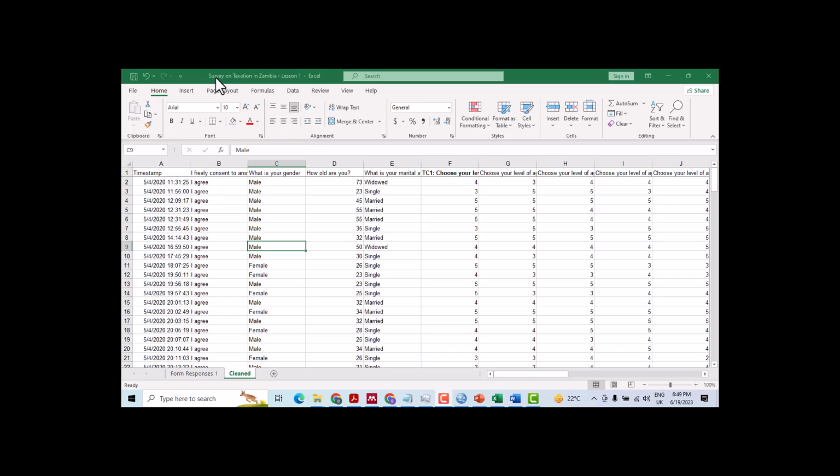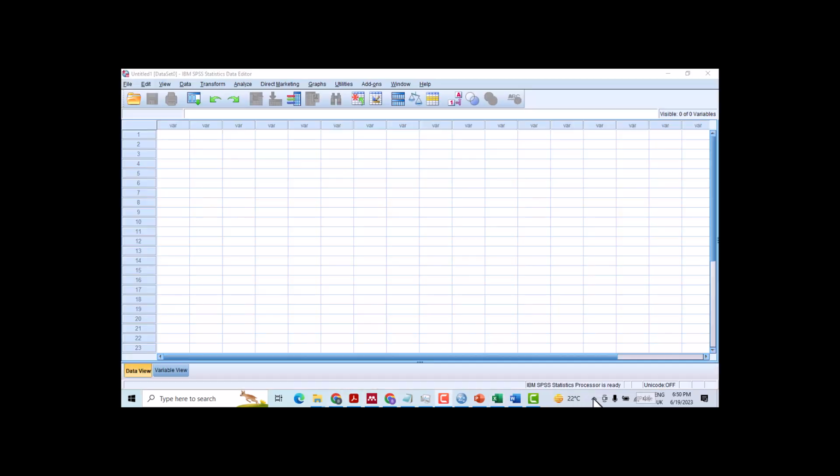So my Excel file is named Survey on Taxation in Zambia, Lesson 1, and I'm interested in this clean folder. It's a good idea to move it to the first tab there, as we'll see. So I'll save it again, and then I'm going to go ahead and open SPSS.